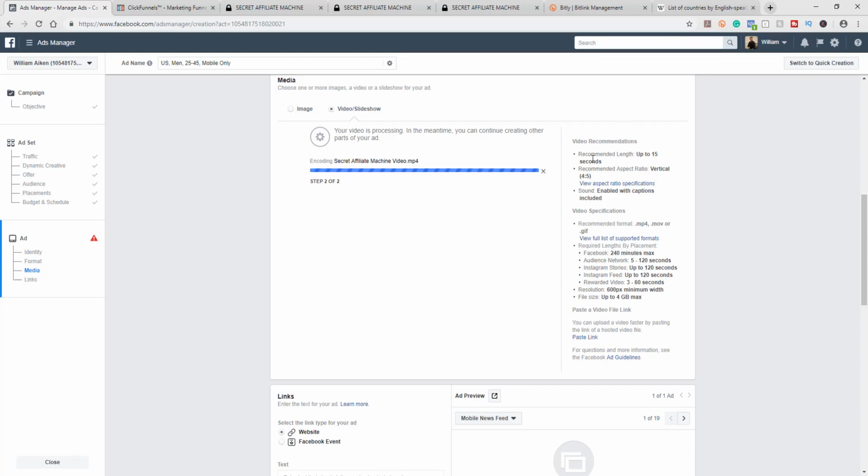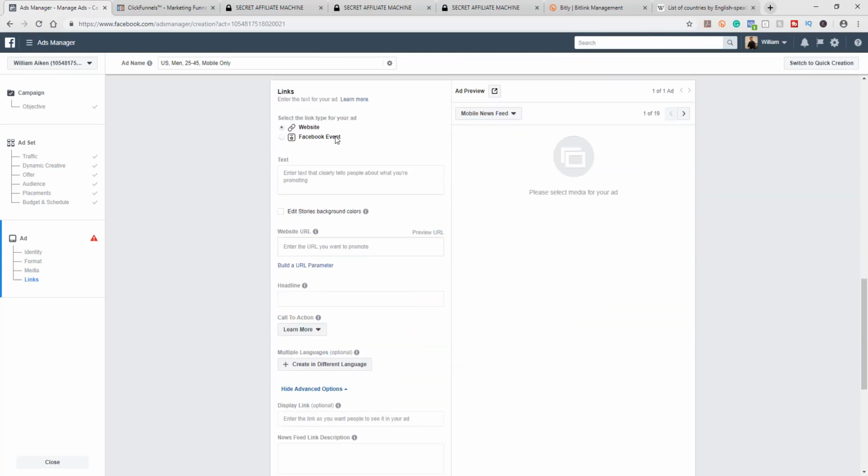If you're trying to run an Instagram ad, you can't have a video that's over 15 seconds. Story ad, I believe, is over 60 seconds. You can't do. So that's something to keep in mind. We're trying to do website traffic.